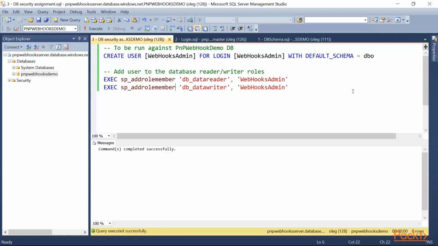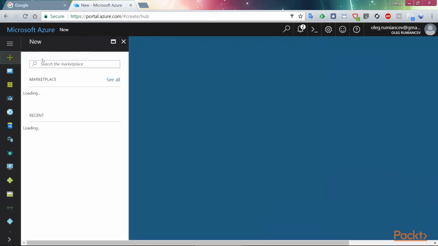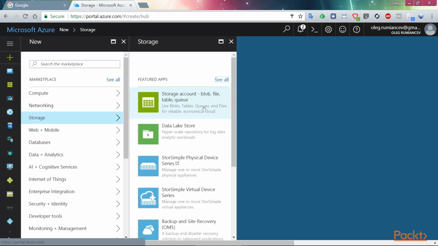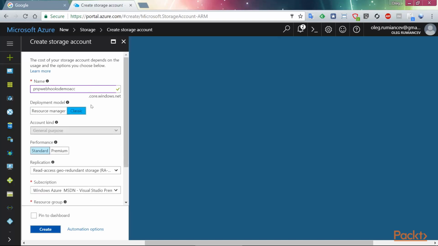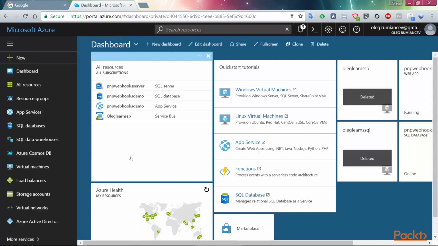We are all set. There is one more thing to do in Azure portal. We need to create a new storage account. Give it a name. For now, let us select the classic deployment model. Use existing resource group and create. After our storage account has been created, we are done with Azure portal configuration for this video.